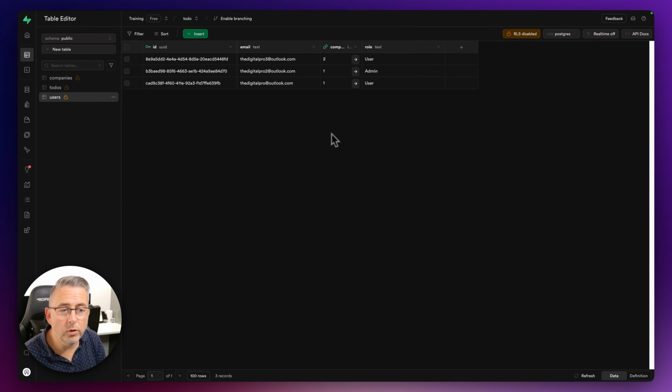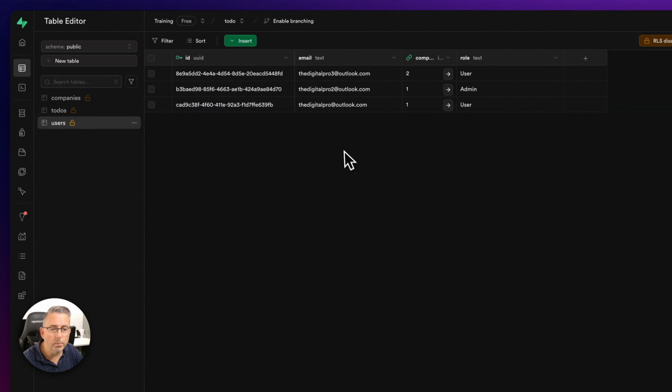There we go then, all the users are created. You can see here that I've got my first 2 accounts there, which are associated with Company 1, and then the top one here is associated with Company 2. And you see I've just got an admin user here.